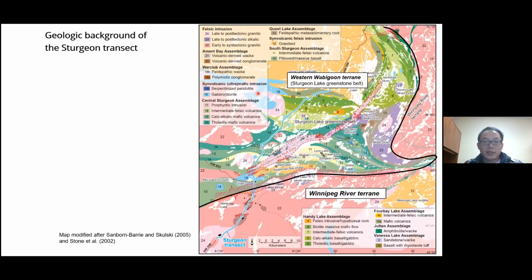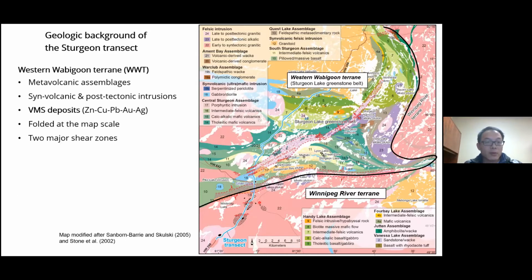So here we are looking at a detailed geologic map of the Sturgeon transect area. This transect is represented by this blue line. So 2/3 of the transect is within the Western Wabigoon terrain, and 1/3 is within the Winnipeg River terrain to the south. In the Western Wabigoon terrain, we have 4 major greenschist facies metavolcanic assemblages of 2775, 2745, 2735, and 2720 million years old, which are accompanied by some volcanic intrusions.